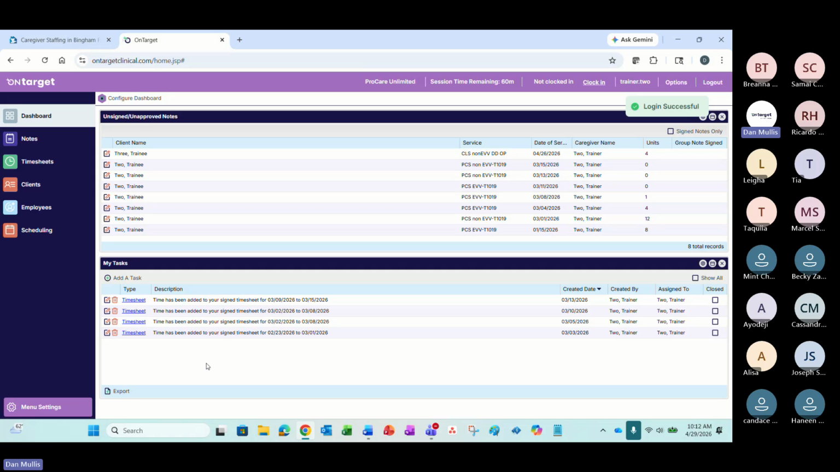Unsigned, unapproved notes is just what it sounds like. These are notes that you have started in the system, but you have not finished them up. So you haven't done one of two things: you haven't addressed the goals, or you have not signed them. You haven't put in your password and applied your digital signature to sign it, and essentially it's unfinished business here, right? And it's a way of getting back into that note.